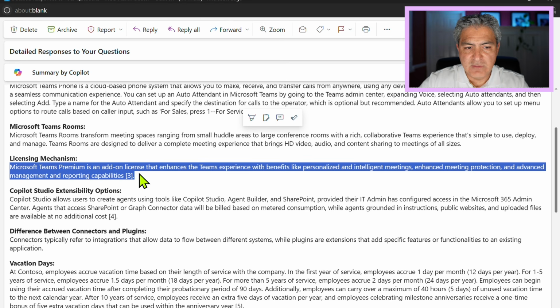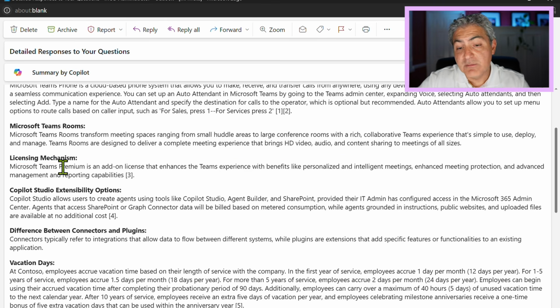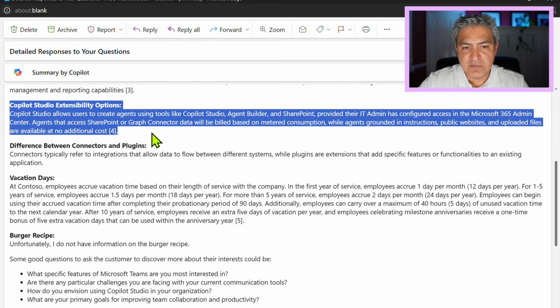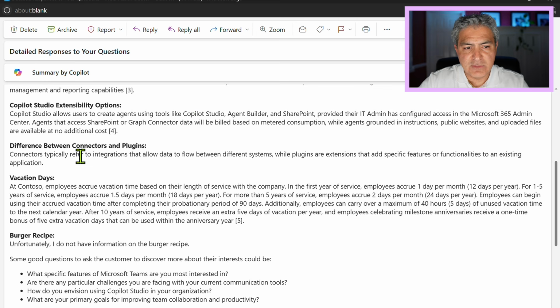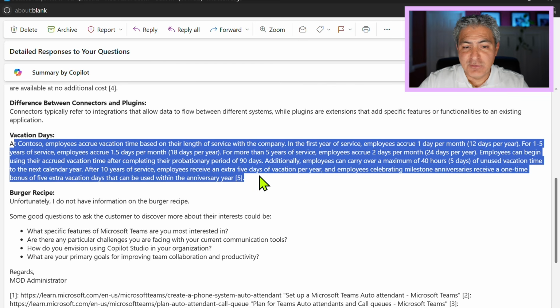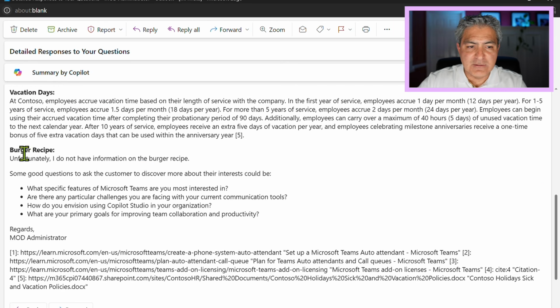Licensing mechanism. It talked about Teams Premium. Gives you a reference so you can edit it if you need to. Copilot Studio extensibility. It talks about Studio Agent Builder, the differences between connectors and plugins. And then even on the vacation days, this is pretty cool, right? Like this is back to that HR app that we built. I use those documents. It's referencing those documents. And then the burger recipe. Unfortunately, I don't have any information on burgers.